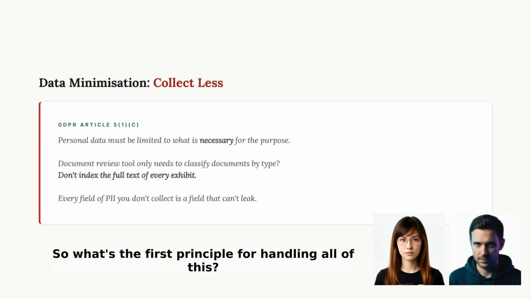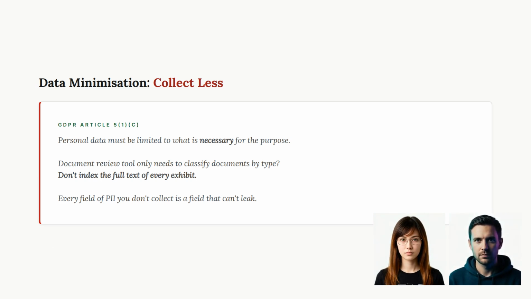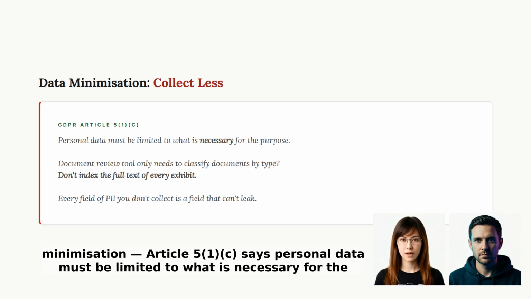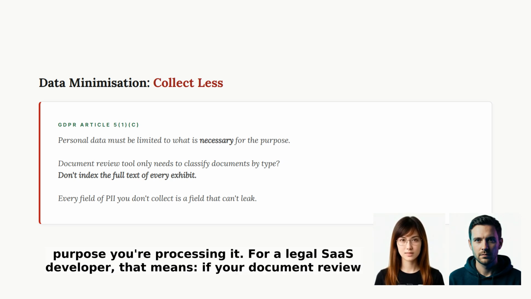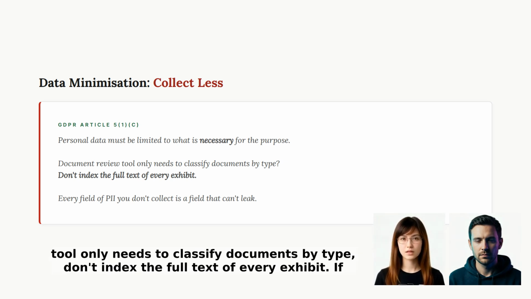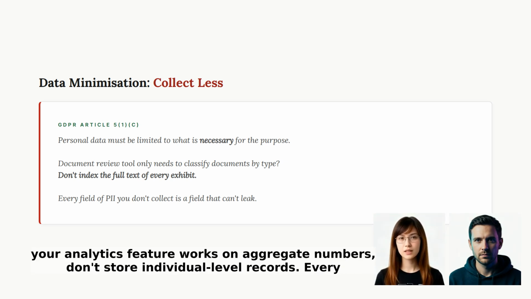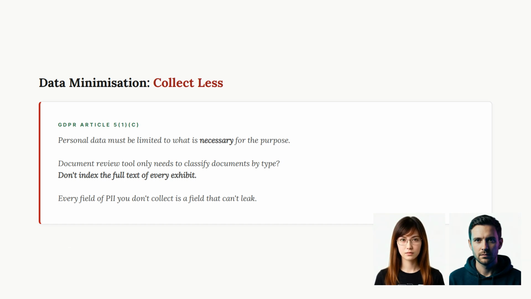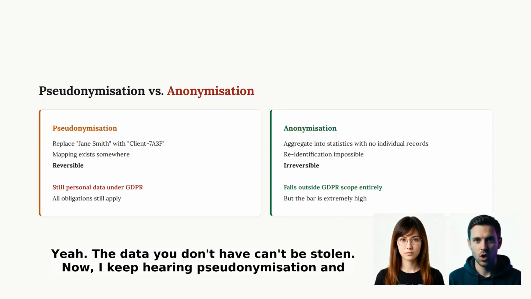So what's the first principle for handling all of this? Collect less. It sounds simple, but it's the most powerful protection. The GDPR calls it data minimization. Article 5(1)(c) says personal data must be limited to what is necessary for the purpose of processing it. For a legal SaaS developer, that means if your document review tool only needs to classify documents by type, don't index the full text of every exhibit. If your analytics feature works on aggregate numbers, don't store individual level records. Every field of PII you don't collect is a field that can't leak. Yeah, the data you don't have can't be stolen.